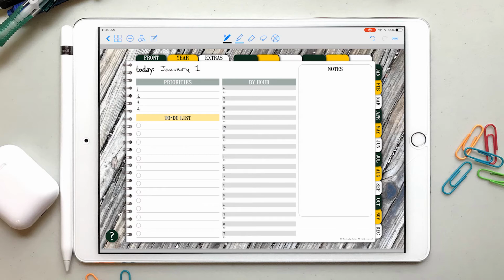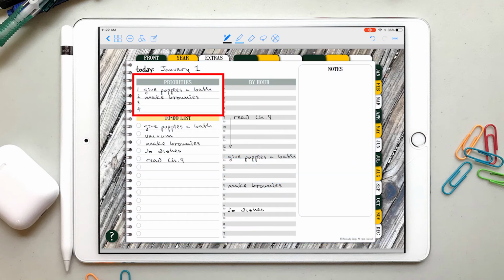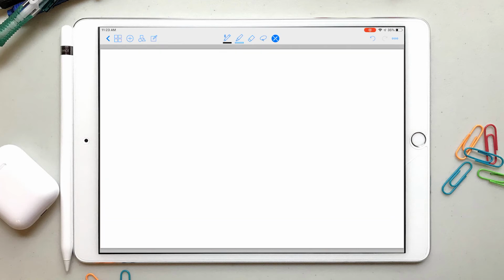So what I like to do is fill out my to-do list, put everything I need to do for that day on the to-do list. Then I'll copy and paste my tasks from the to-do list section to the priorities section if it's a priority, or the hour by hour section here. That way I still have all my tasks on my to-do list to check off, but I still have them on a structured schedule. And that's it for the daily layouts.